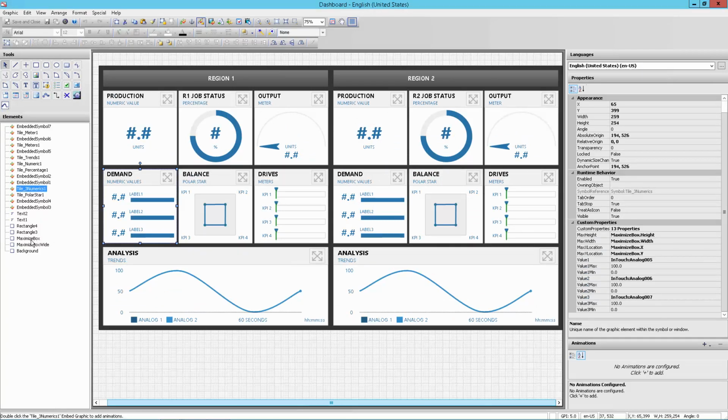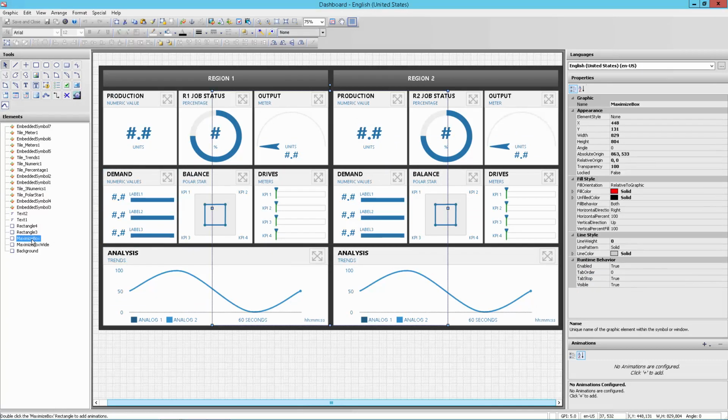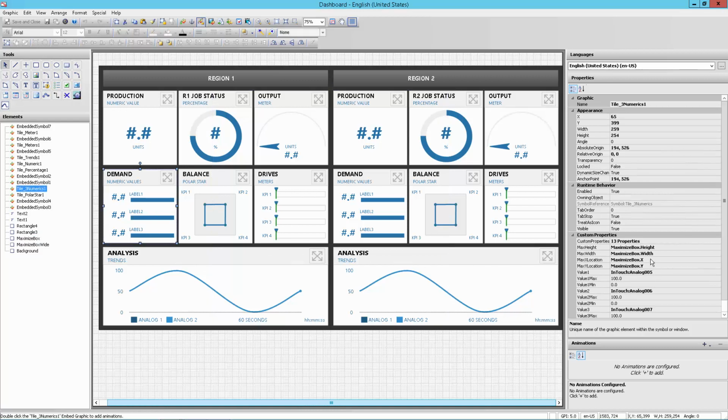How did I achieve that capability? I've got a hidden rectangle, which is called maximize box, and it's hidden because it's been set as being transparent. This maximize box is the location that I'm going to drive all my tiles to go within. I'm going to show you how I've linked these tiles.